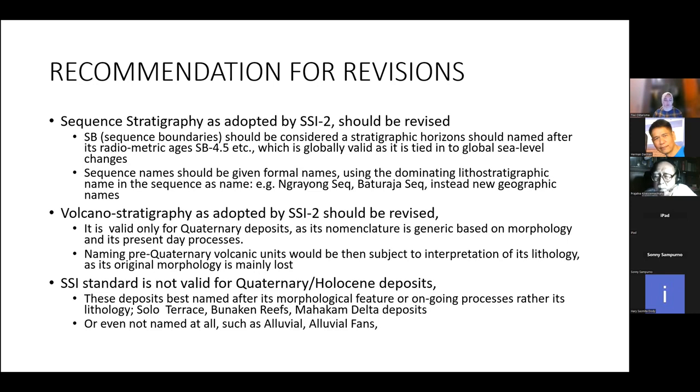Instead of using new stratigraphic names, it becomes more confusing. Volcanic stratigraphy adopted as one should be revised. It's valid only for quaternary deposits, as the nomenclature is generic, based on geomorphology and present-day processes. Names of pre-quaternary volcanics should then be subject to interpretation of their lithology. So it should be only valid for quaternary deposits or even Holocene deposits.